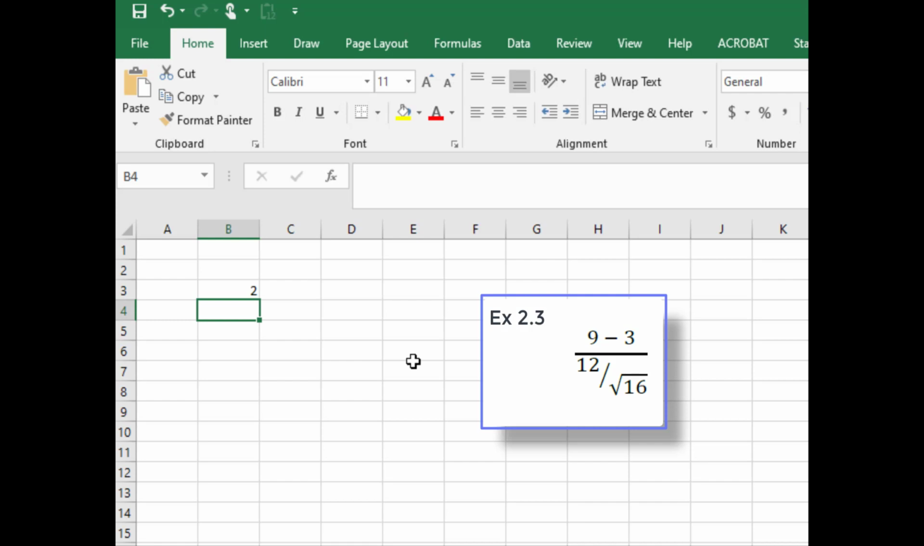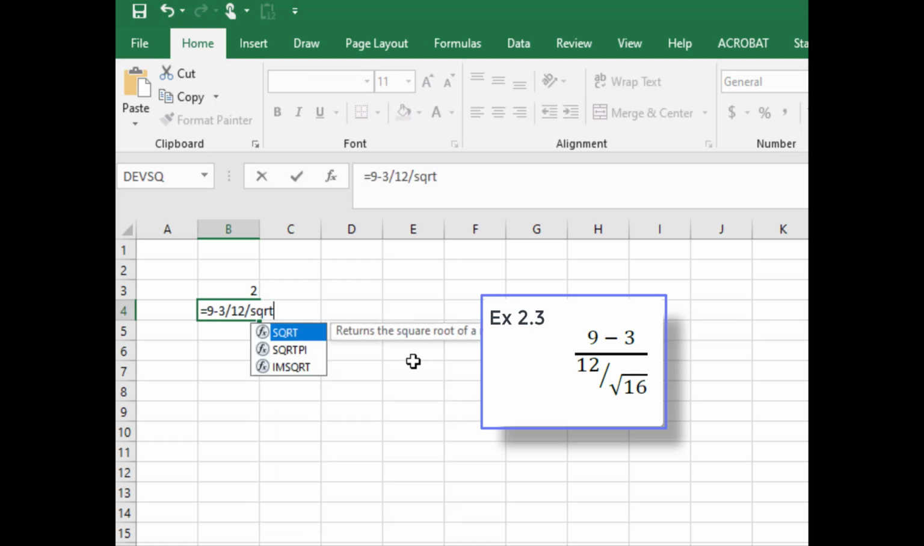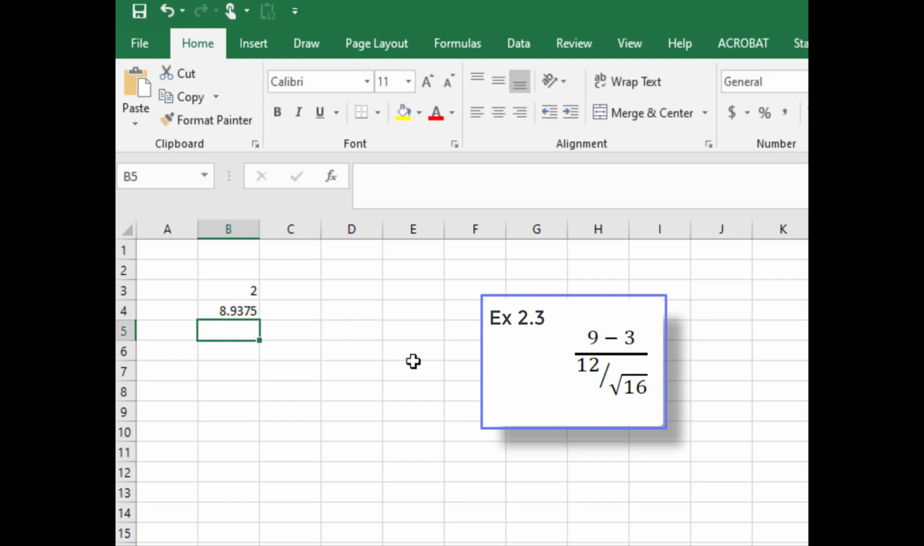Now, if we did not use order of operations and we just entered that formula with none of those parentheses, what would we get? I'm going to do that in cell B4, hit equal sign, 9 minus 3 divided by 12 divided by the square root of 16. And you are going to get exactly what this is, which is 8.9375. So that is not the answer that you want. That is not correct. But using order of operations by invoking the order we want, using parentheses, we were able to complete this in one step, and we didn't have to do anything in terms of intermediate steps.